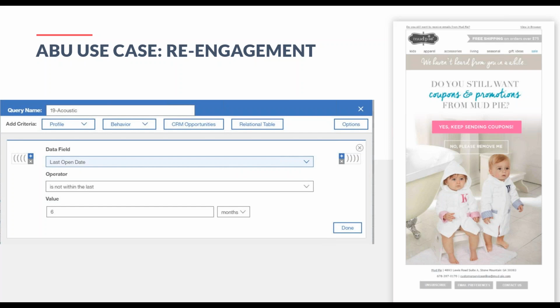Here's actually a really good example of what we're talking about. For one of our customers, MudPie, we're triggering that re-engagement email automatically when someone hasn't opened one of your emails in the last 6 months. If it works, we can mark this person as an engaged user again. If not, we can ultimately remove them from our send list, since the likelihood they will engage in the future will typically be slim to none.